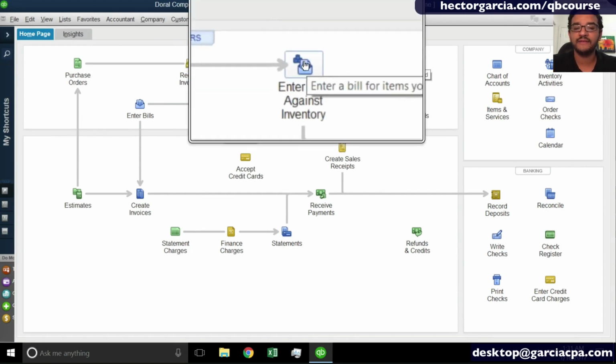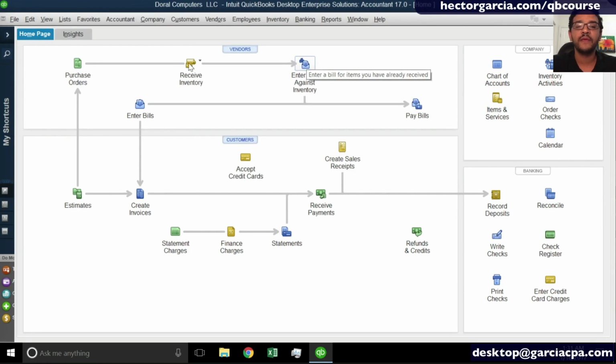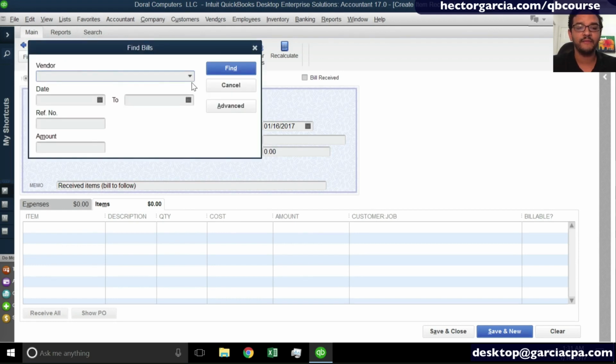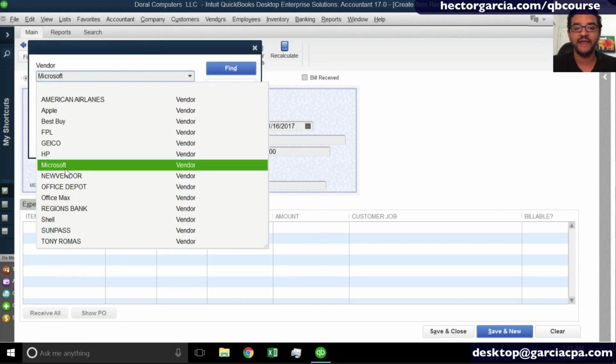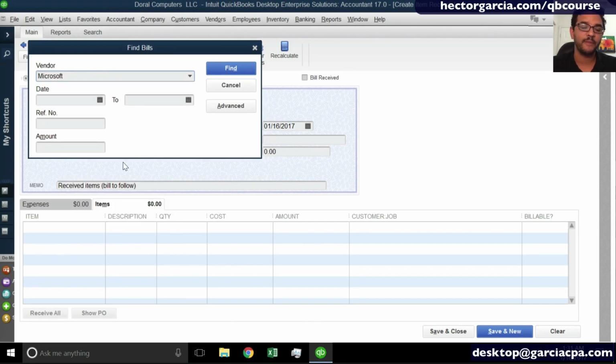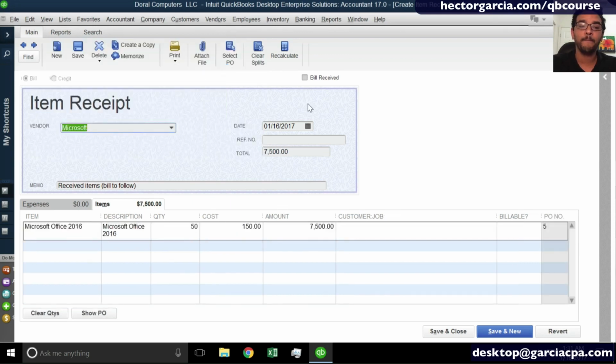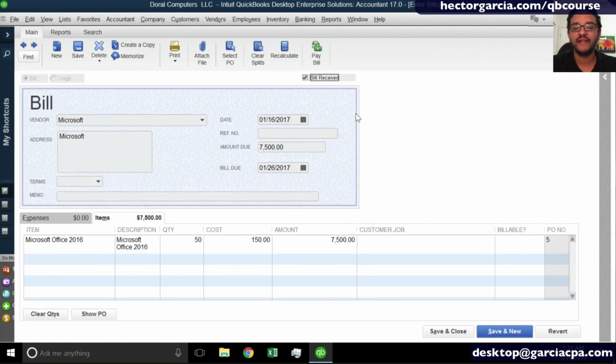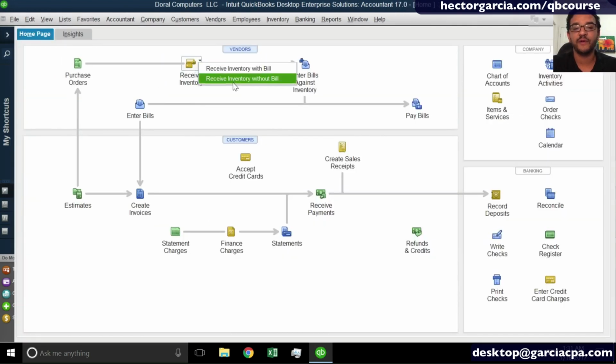So an alternative to clicking on Entering Bills Against Inventory would be going into Receive Inventory Without Bill, clicking on find, and going through the search process to find my vendor, maybe with the reference number, with the amount, whatever happens to be, and click on find, pop up my original item receipt, and simply hit that little checkbox. So hitting that checkbox is basically the equivalent of doing that two-step process of clicking on receive inventory without bill and then creating the bill afterwards.